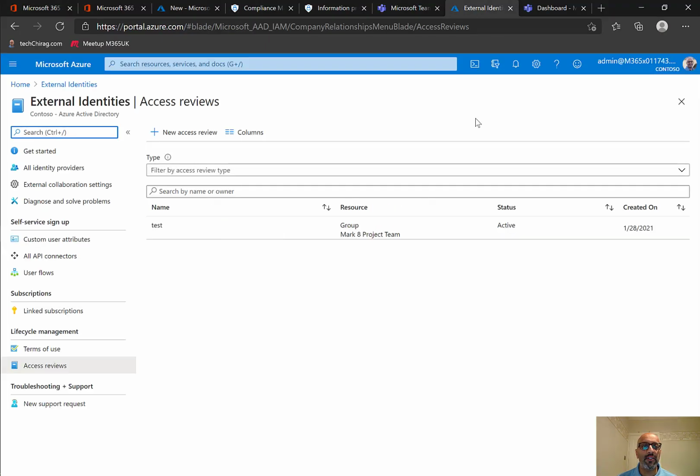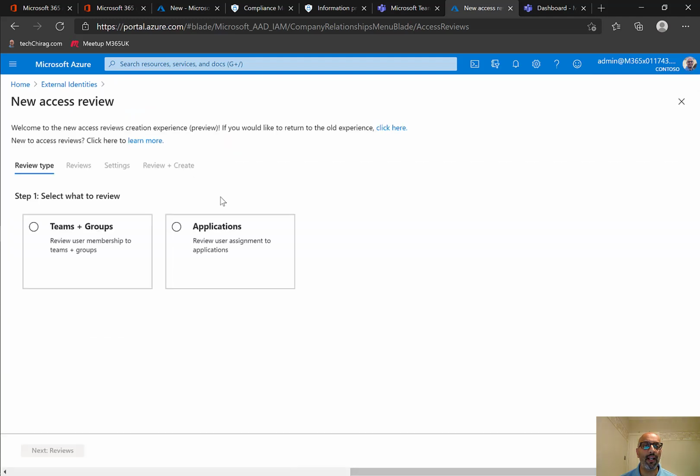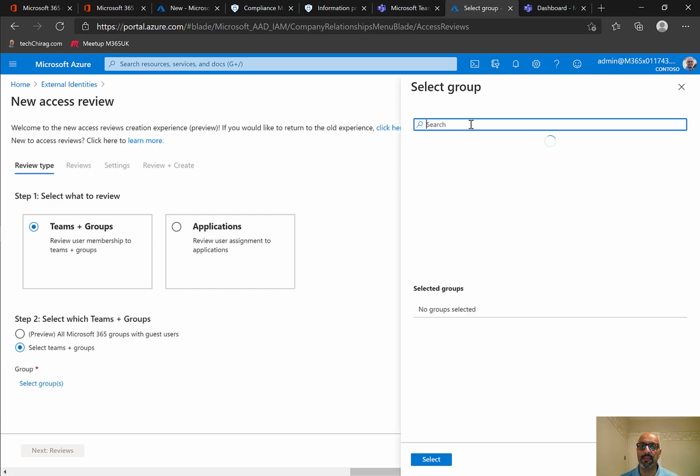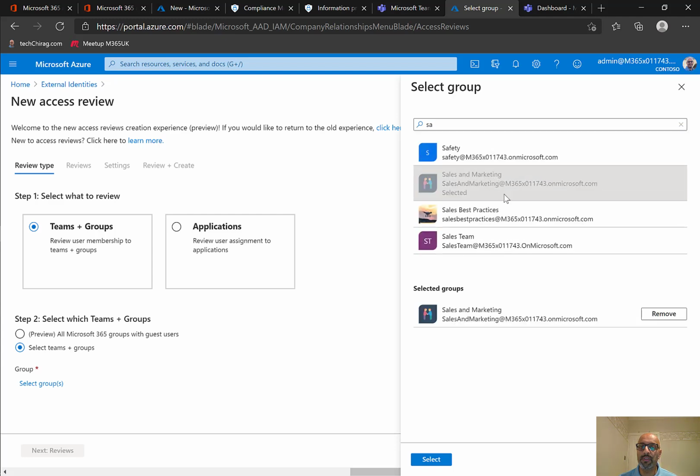So if I come into my Azure Admin, external identities area, I can then go into access reviews. And so I'll create my new access review. I've got two options: either I can create teams and groups, or application reviews. So we'll pick teams and groups, and then specifically I can choose a group in here. So I can say maybe sales and marketing. I can pick those, or I can just pick all the groups, which is in preview, coming soon, hopefully.